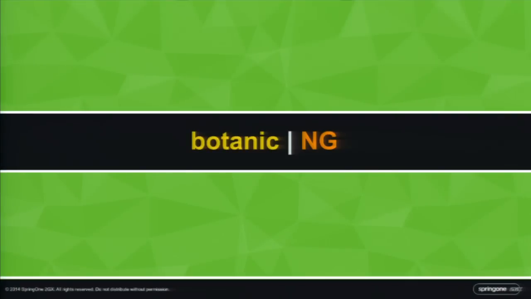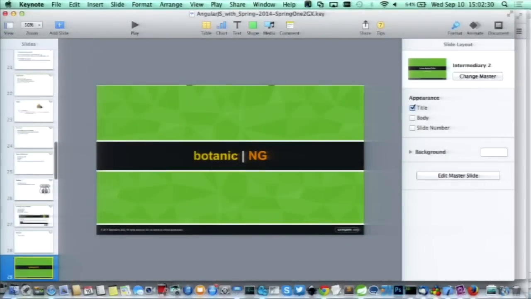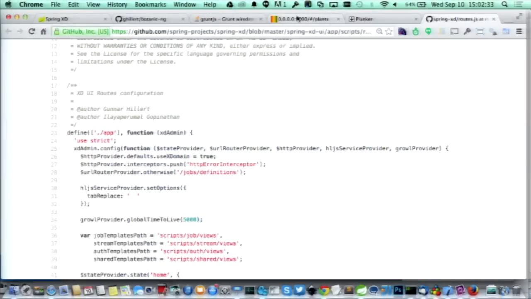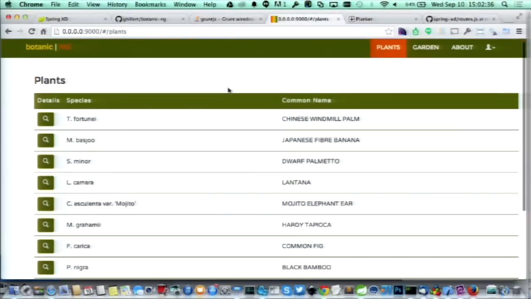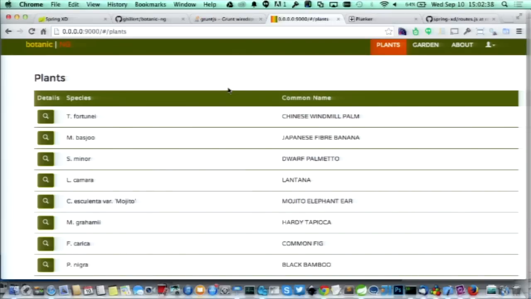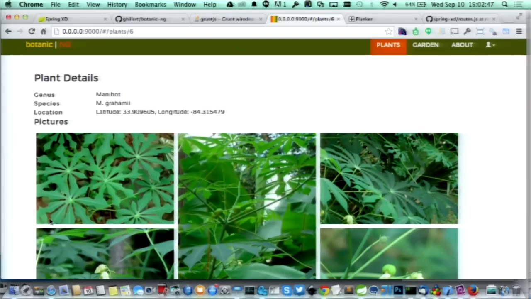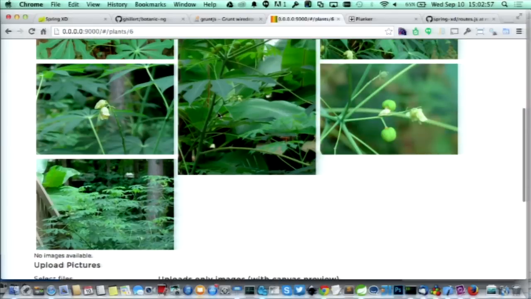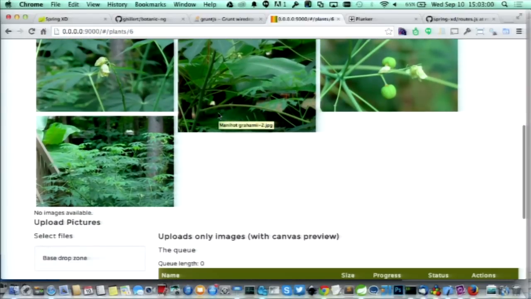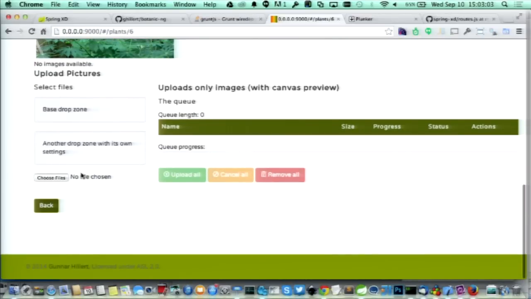A quick demo on my demo application, which was my little botanic application. What I have here is a list of plants. Nothing fancy. When I go down here, I have plant details, showing the genus and the species name. I have saved the longitude and latitude information of my plants, I have some pictures, and I can also upload some additional pictures down here.